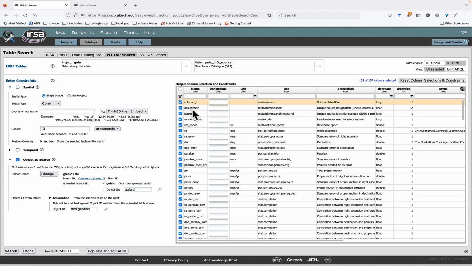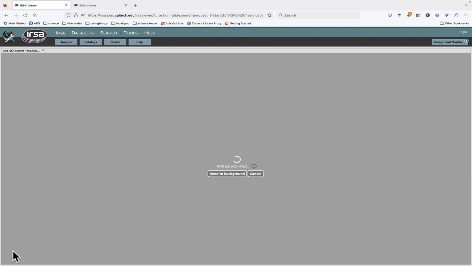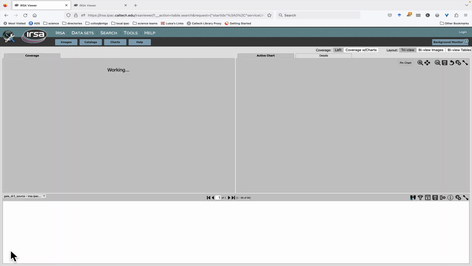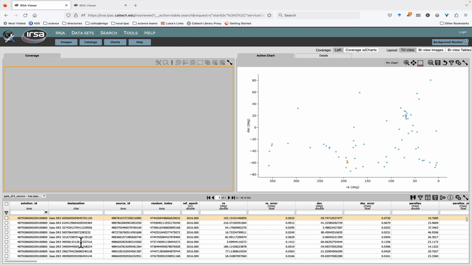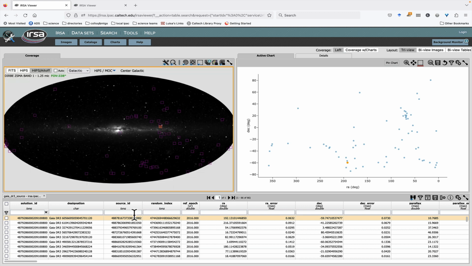And then you need to tell it you don't want to match to solution ID or designation. You actually want to match it explicitly to source ID. That's because my uploaded table here is a long integer, and this is also a long integer. Then you can tell it search, and it will go away and match my list of Gaia IDs to the list of source IDs in the catalog and give me the match.